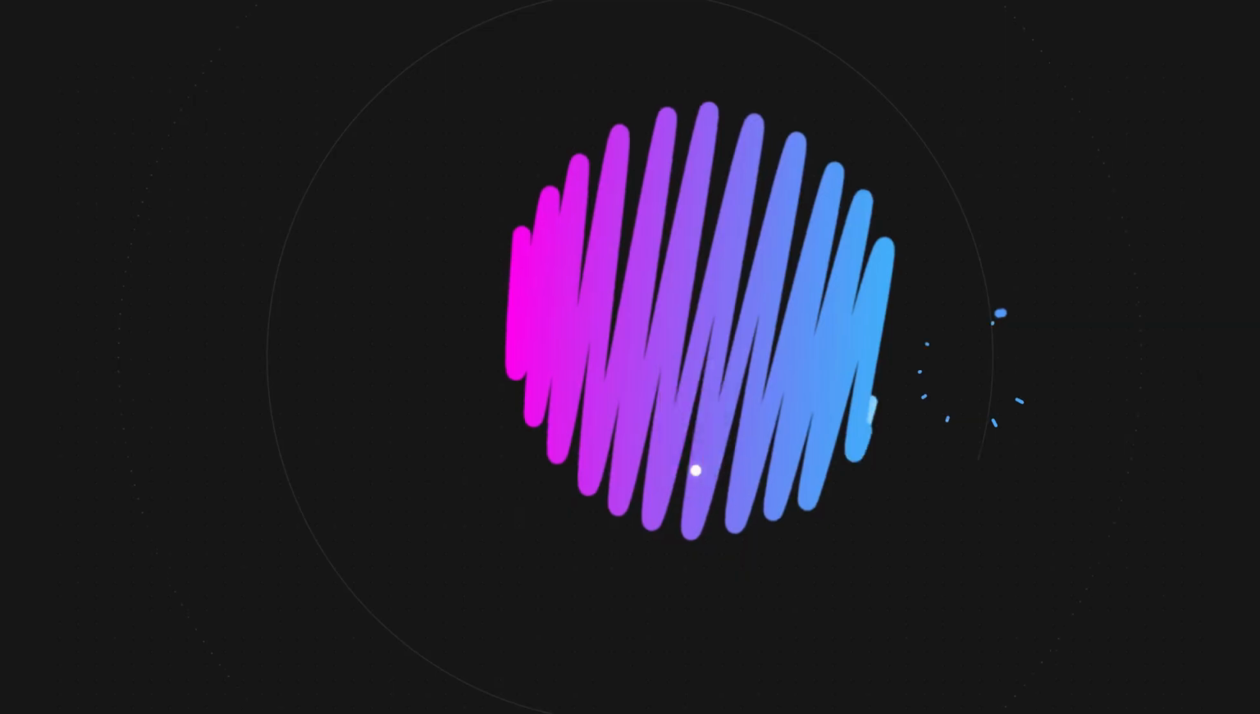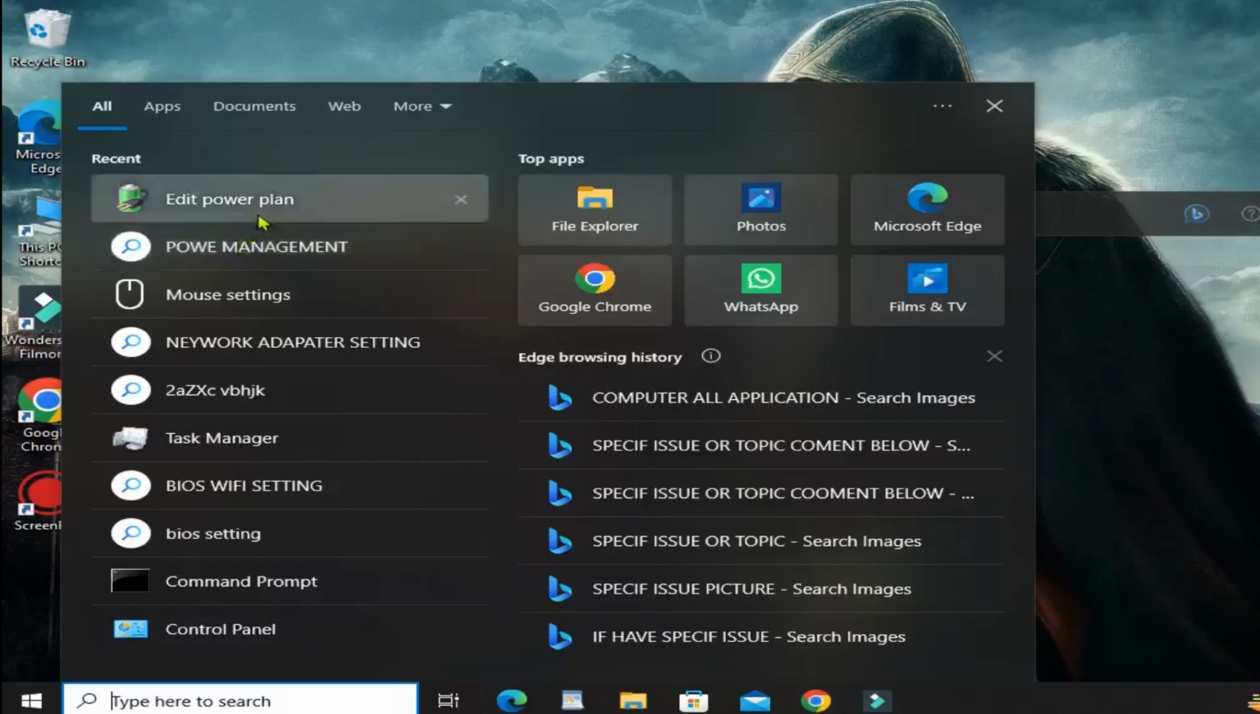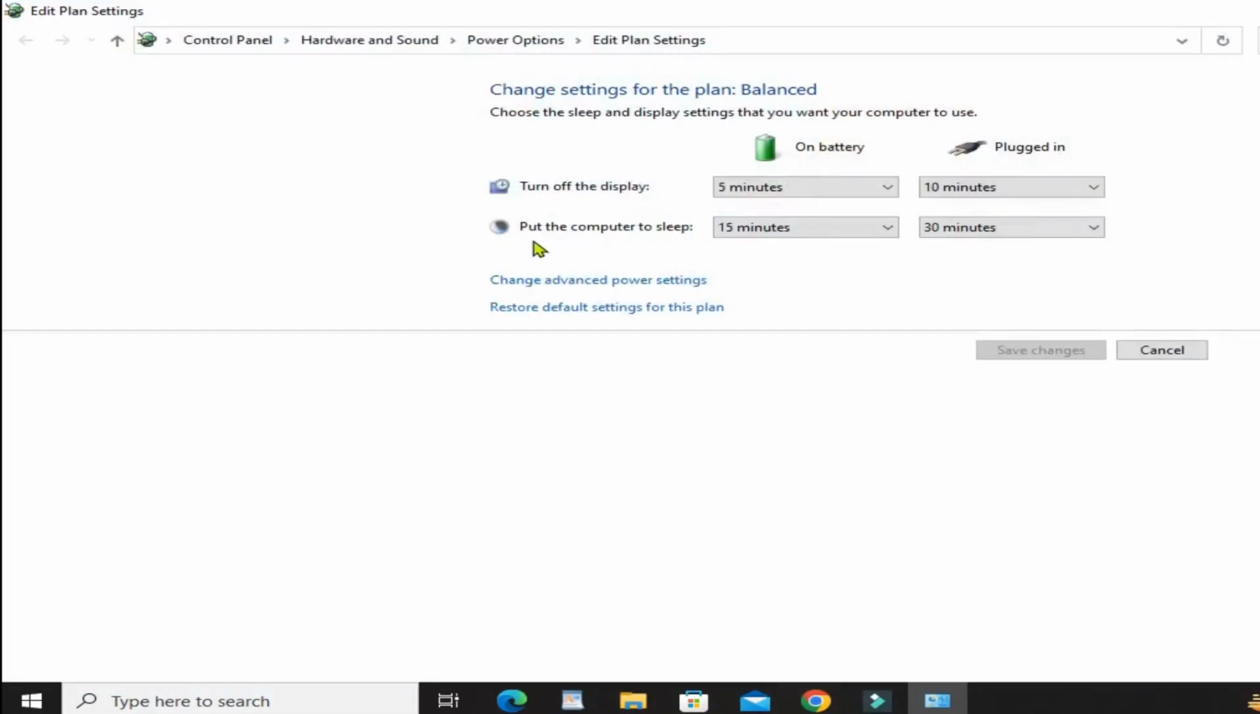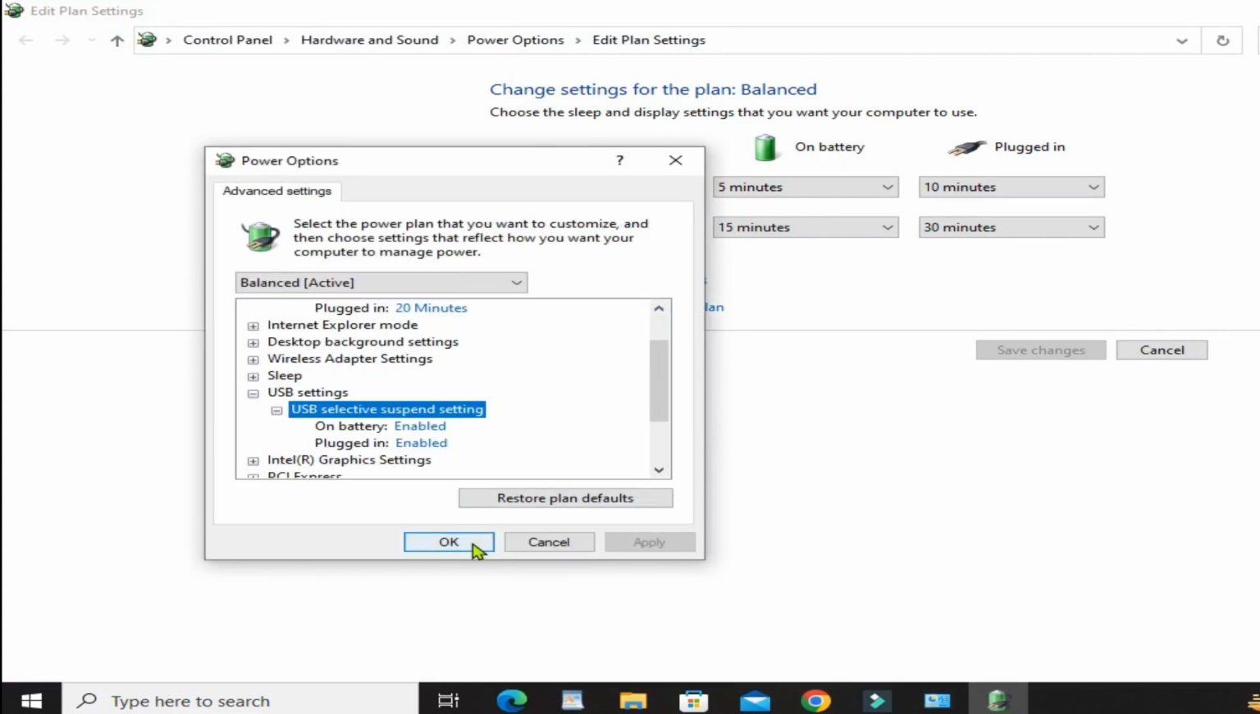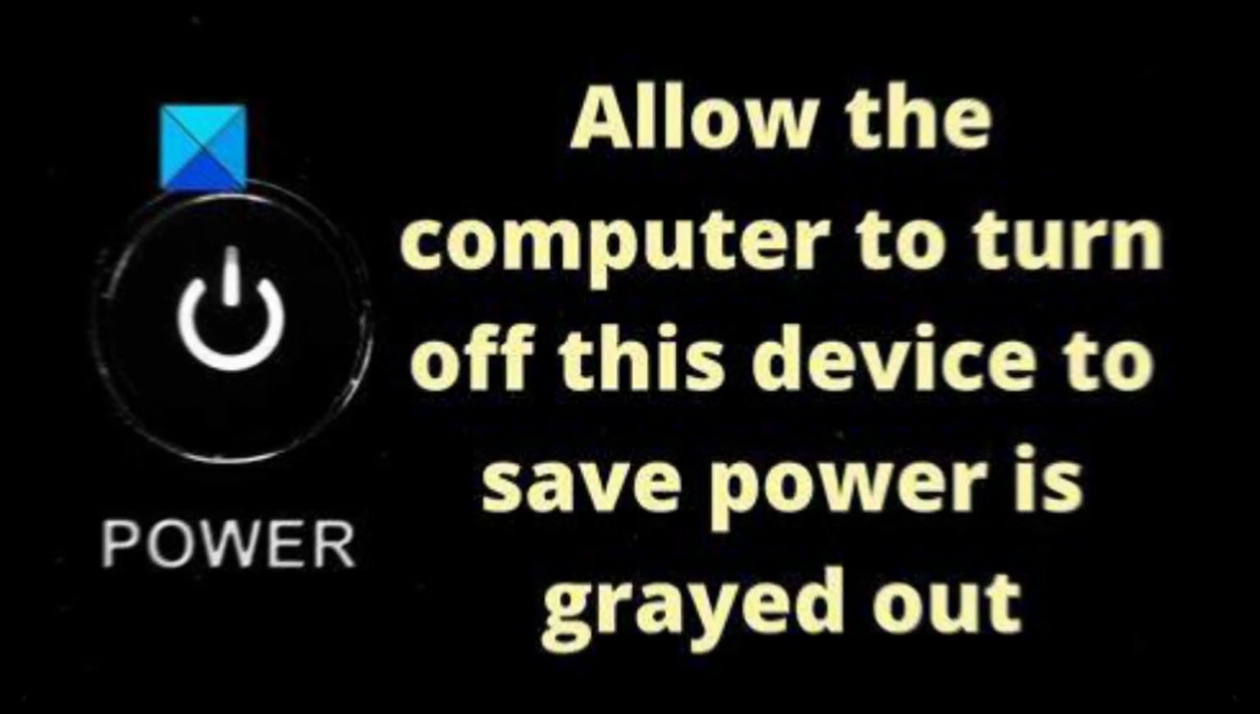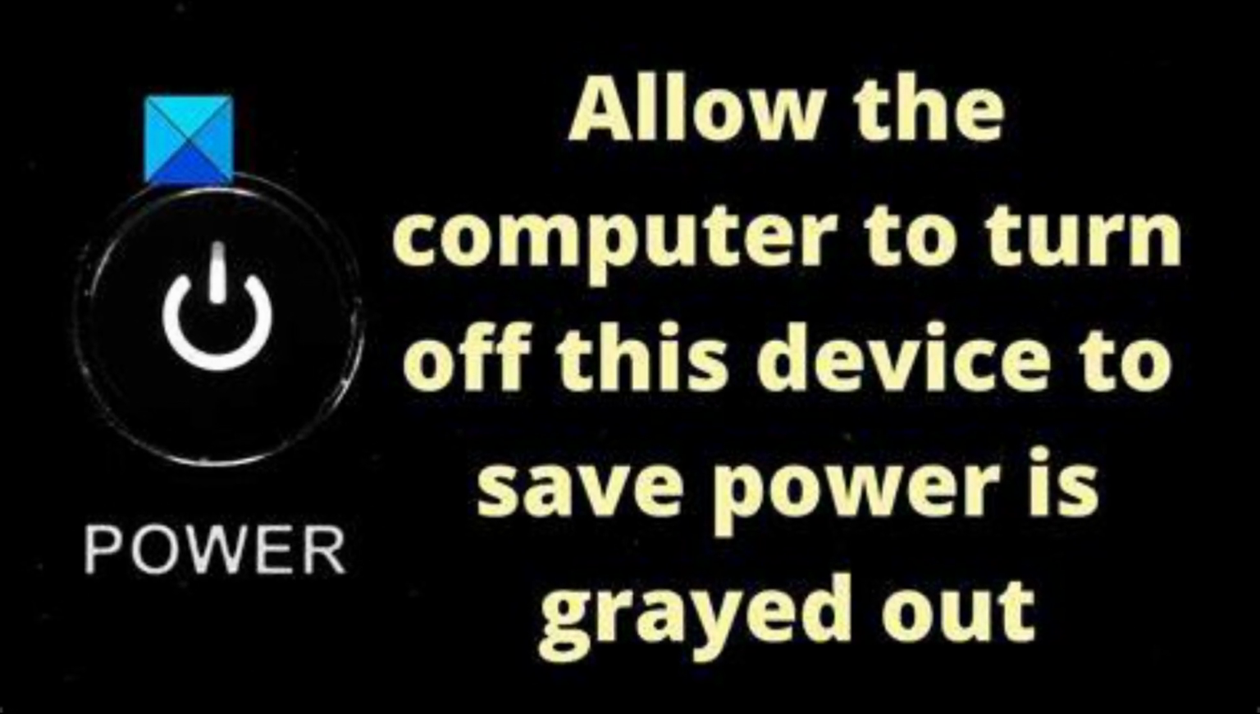Step 6. Power Management Settings. Head over to the Power Management settings for your USB controllers in the Device Manager. Uncheck the box that says, "Allow the computer to turn off this device to save power."